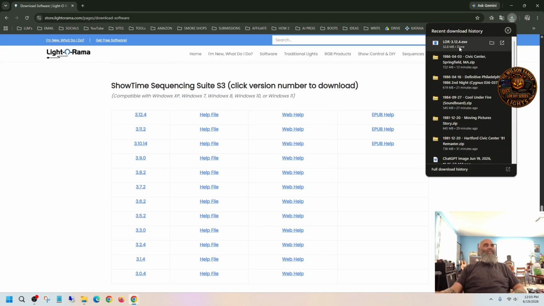So basically, you're going to click on that, and then as you can see, it's going to give you an exe file, which is your install file. So we'll click on that.